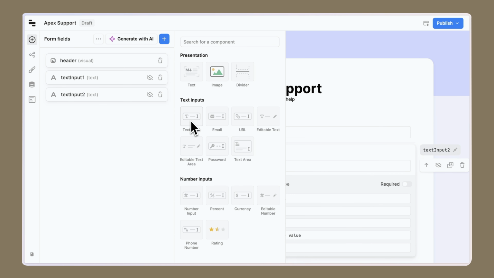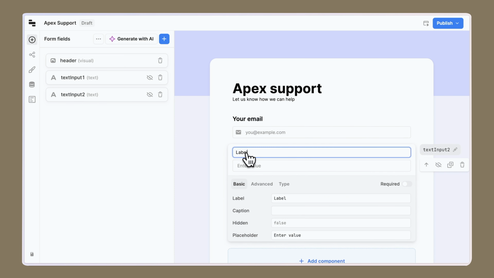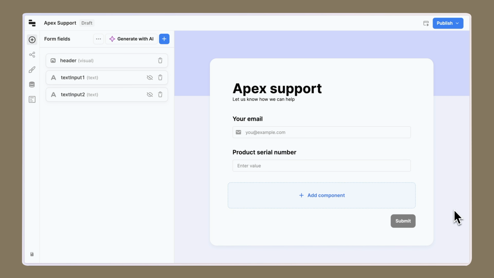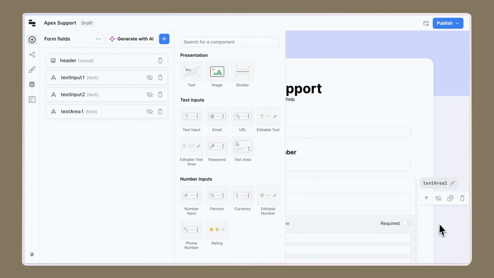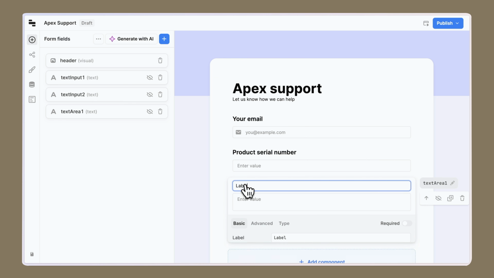In this case, we want to add and get the product serial number. So we'll go over and we'll say product serial number. And now we've captured two forms so far that will show up in our database once we're collecting our form. We'll create one more that is a text area that is really just whatever the customer problem might be with our product. So we'll say what seems to be the problem.